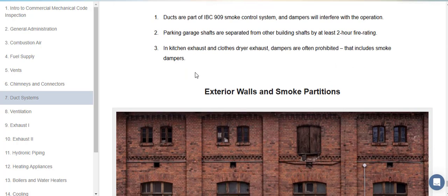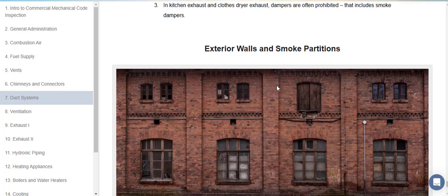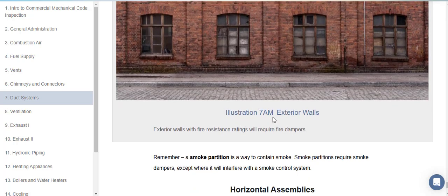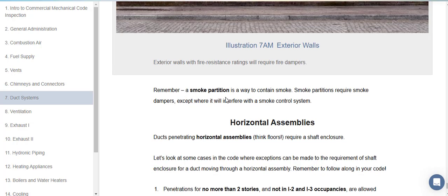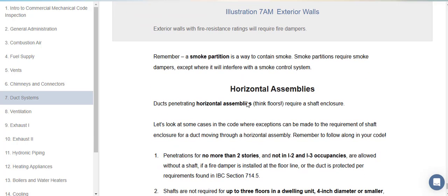That includes smoke damper, exterior wall, and smoke partition. An exterior wall with a fire resistance rating will require a fire damper. Remember, a smoke partition is a way to contain smoke. A smoke partition requires smoke dampers except where they will interfere with a smoke control system.